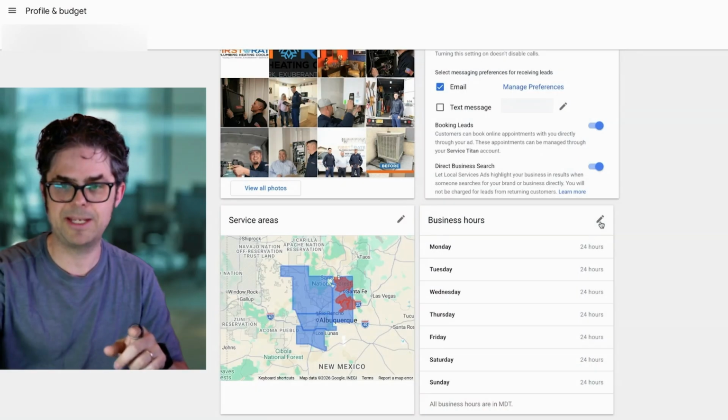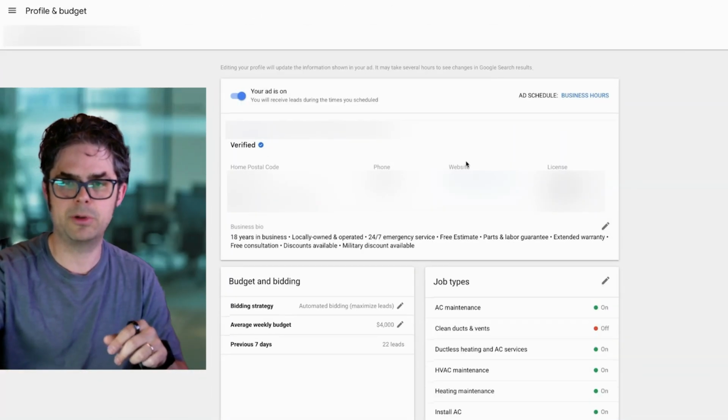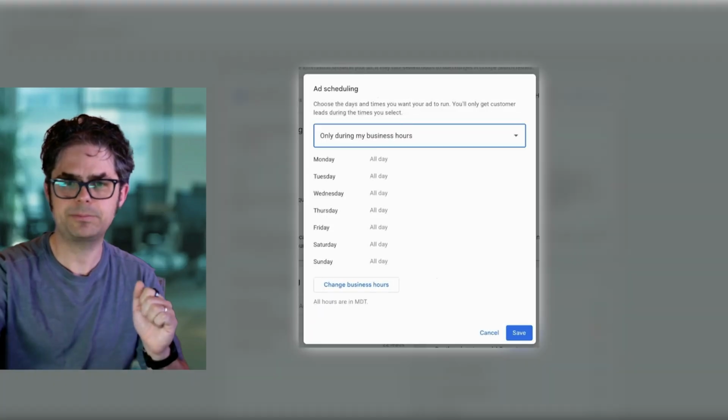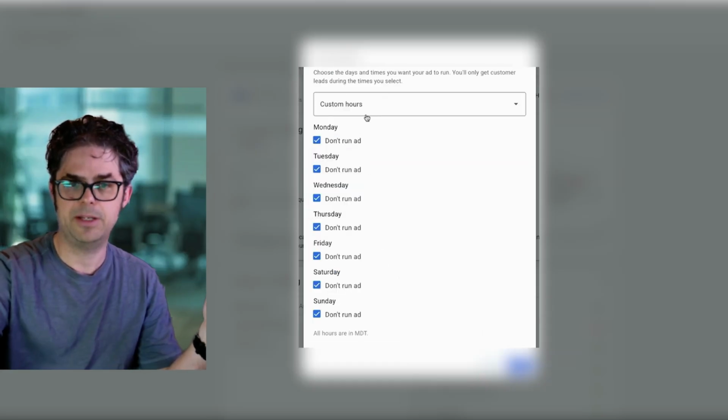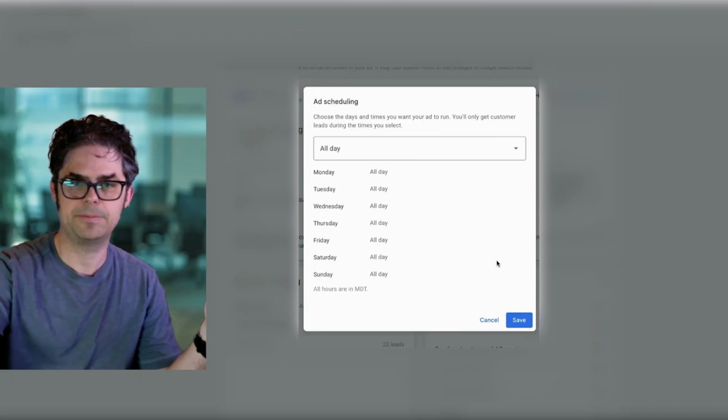You can change the business hours down here, but you can also go to the very top up here and click on Add Schedule Business Hours. And you can change this. You can say, only during business hours or custom hours, right? Pretty cool. You can do all kinds of different things in here, and set it the way that you want to set it.